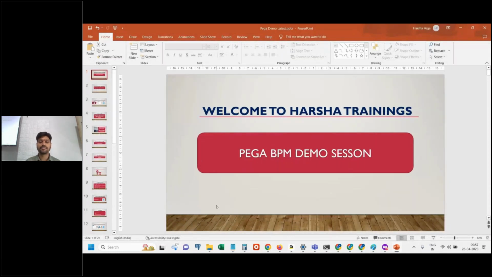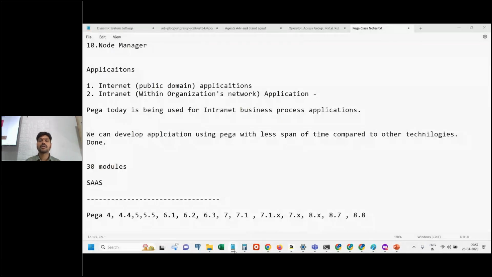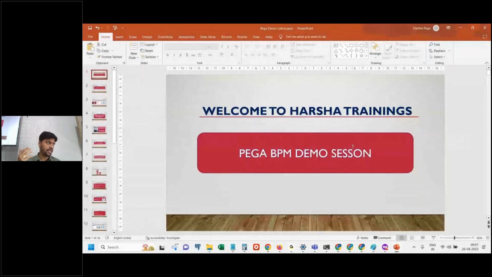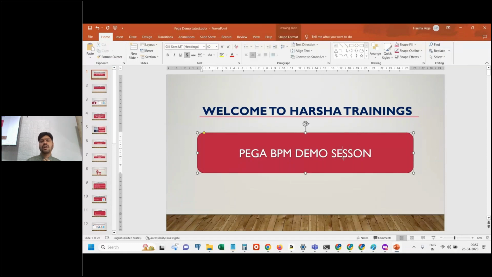Hello, sir. I'm basically coming from a commerce background, and I don't understand these technical terms. So is it important for us to know in-depth technical terms while working in PEGA, or is it not needed, coming from a non-software background? Okay. I am also not from a software background.